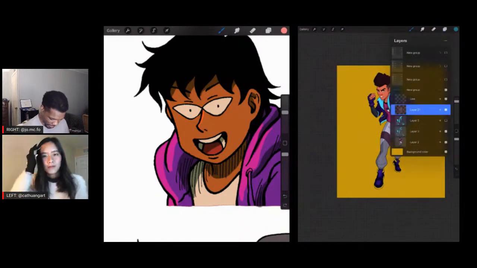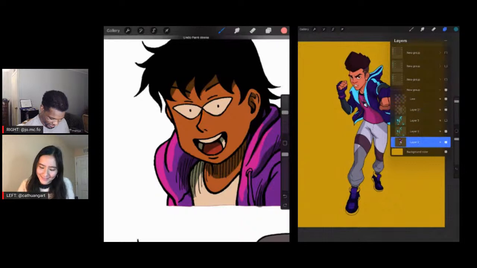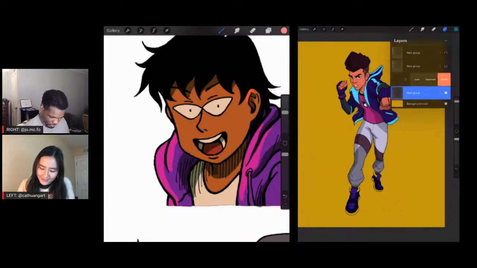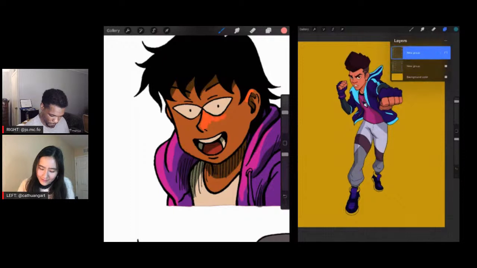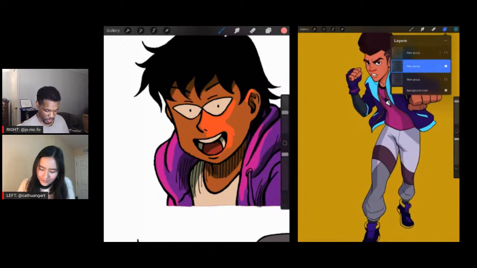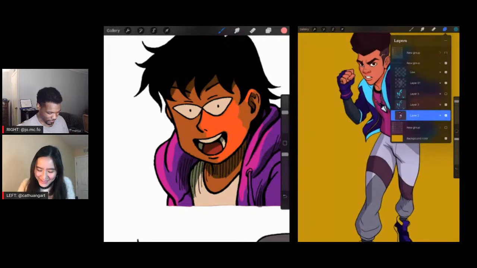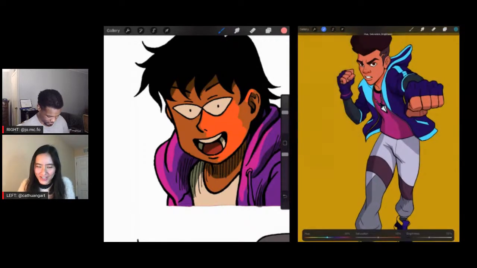Okay, now I can get back to actually coloring this properly. So let's try this. What are you doing for yours? What are you thinking right now? For my character right now, I'm trying to give it a dramatic light and shadow effect.